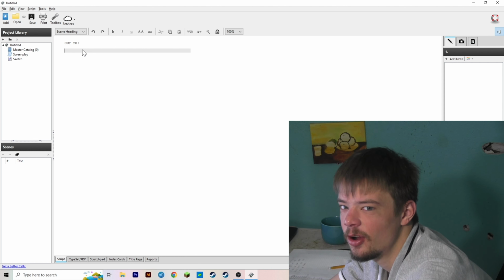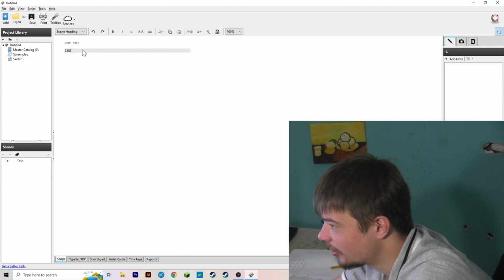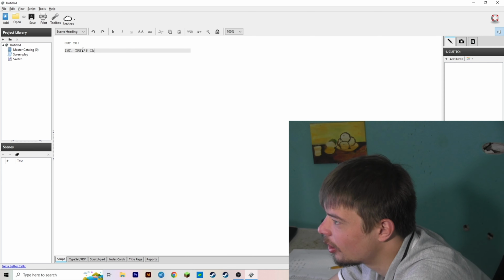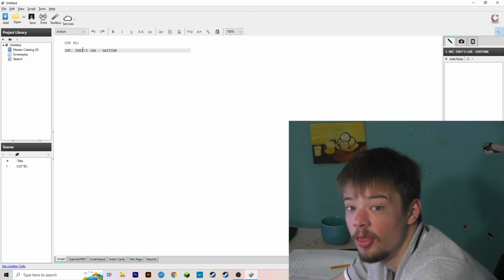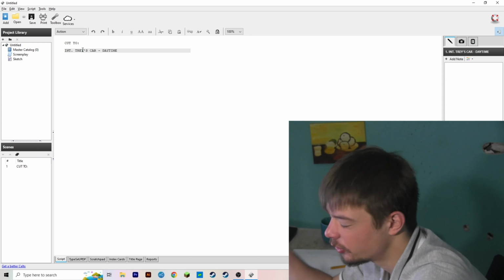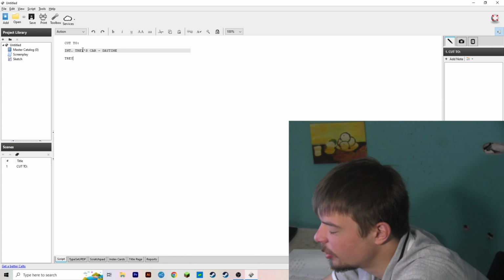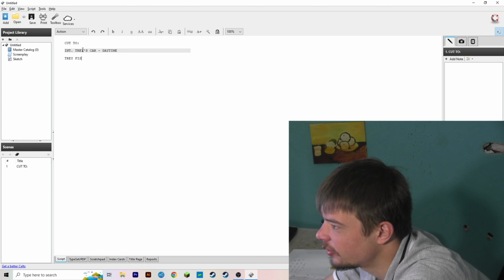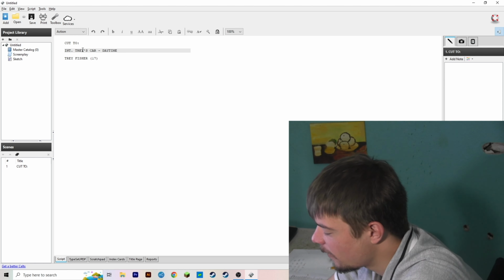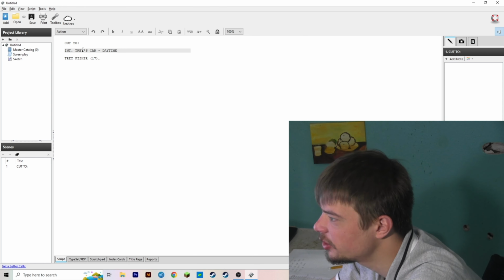Is being in a car considered inside? I guess so. Interior, Trey's car, daytime. And then you're going to go to the action. When you first introduce a character into a script, you start with capitalizing the name of the character, first and last name, and the age, 17, and that's how you do it.